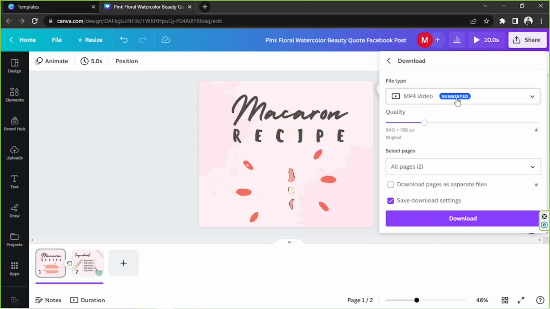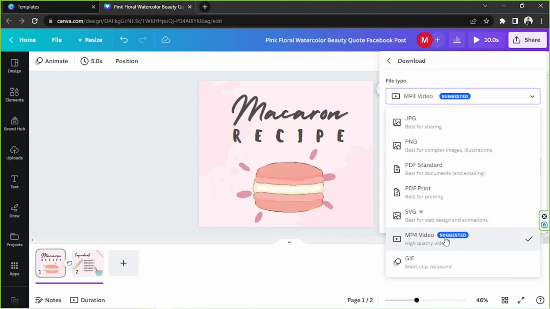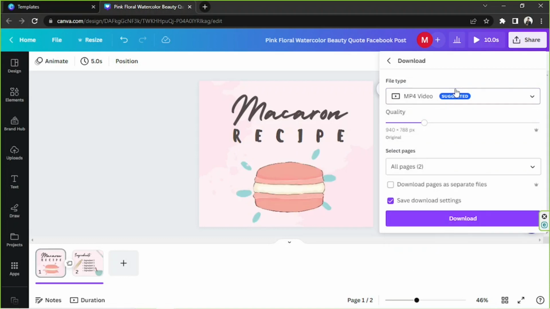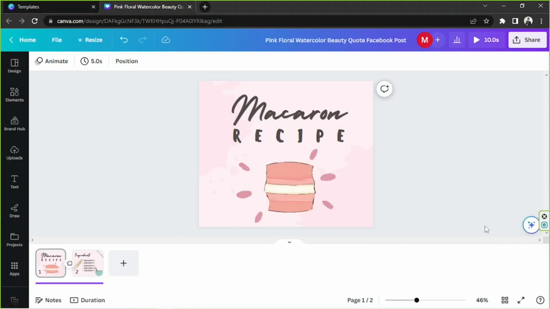But if you would like to download it, go to Share again and then go to Download. Select MP4 as your file type or else it won't work. You can also adjust the quality and other download settings, especially if you're a Canva Pro user. Make sure to tweak them according to your preferences. And once you're done, click on Download. And you're all good. It'll be downloaded to your PC and then you can upload that to Facebook.